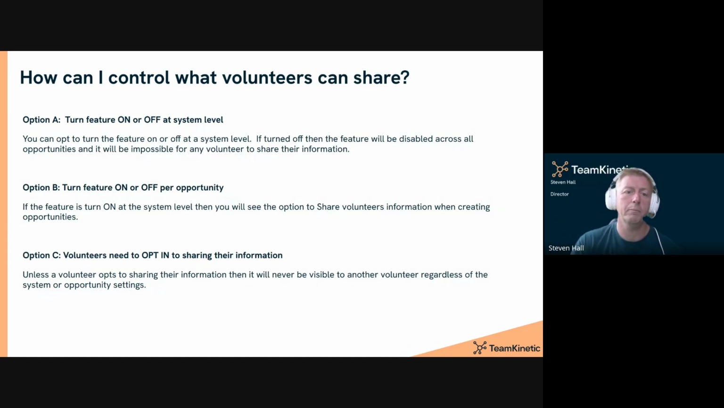Then you've got, okay, what about switching it on per opportunity? When you're creating the opportunity, so you're putting in the title, the description, and the location, I'm sure you've done this hundreds of times yourselves, I certainly have, you're going to get to a slide which says turn on, I forget what the actual option is.